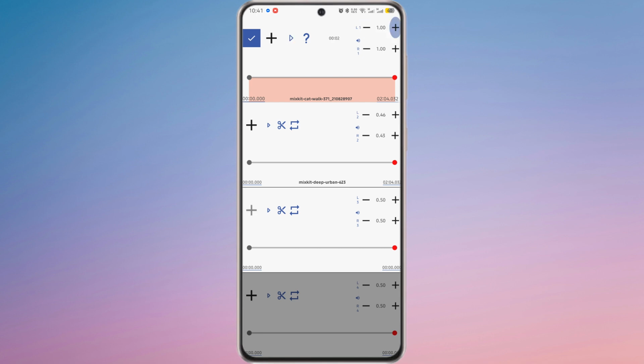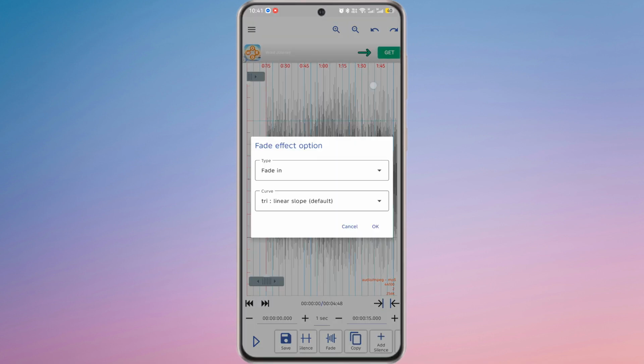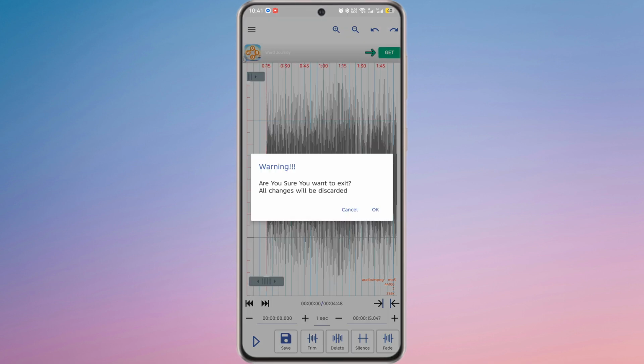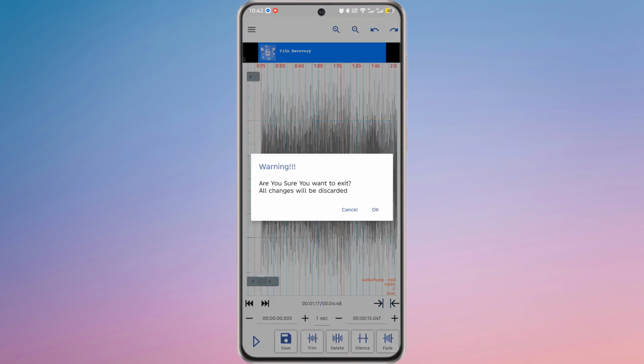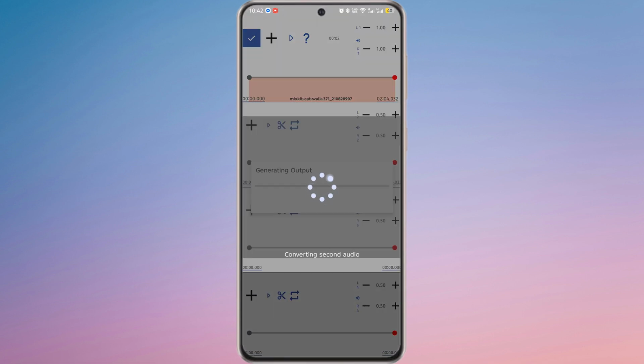You can also trim, fade in or fade out your background music to make it blend naturally with your main audio. Use the preview option to listen and fine-tune your adjustments until you get the perfect mix. Once you are satisfied with the result, tap the tick button.